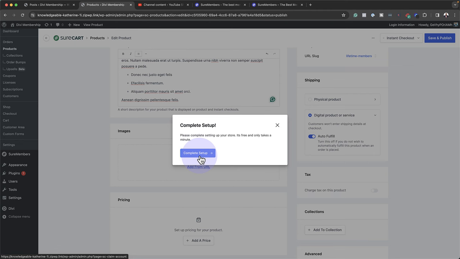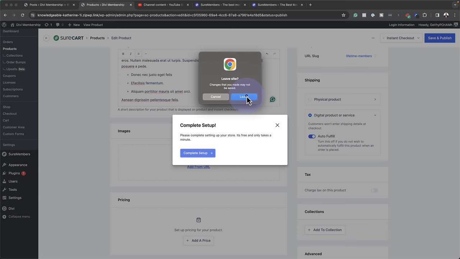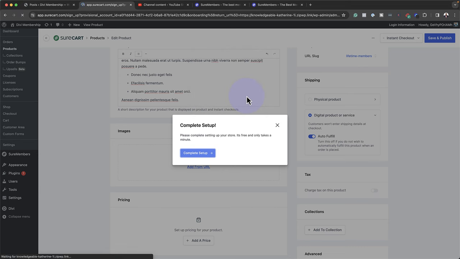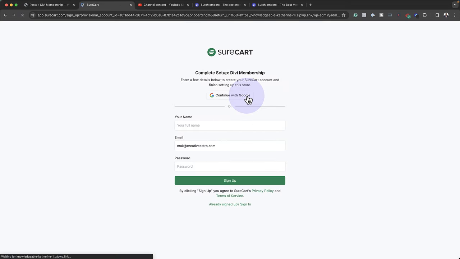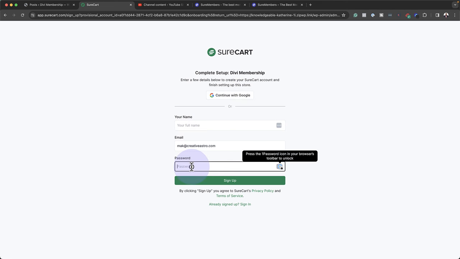So let's go ahead and do that because you are going to be doing this process as well. So I'm going to click on complete. It's asking me to leave. So I'm going to leave the page. Now I already have an account with Shortcut, but in your case, you want to add your full name here, your password, and then you can sign up for Shortcut.